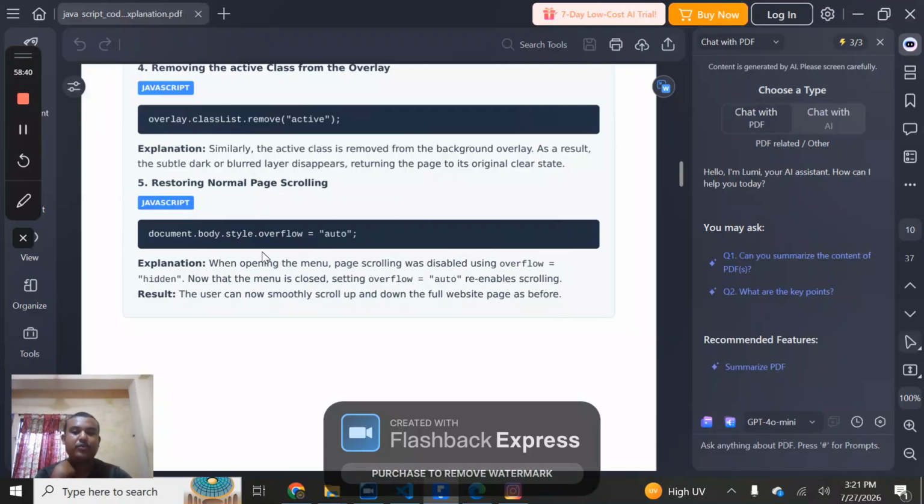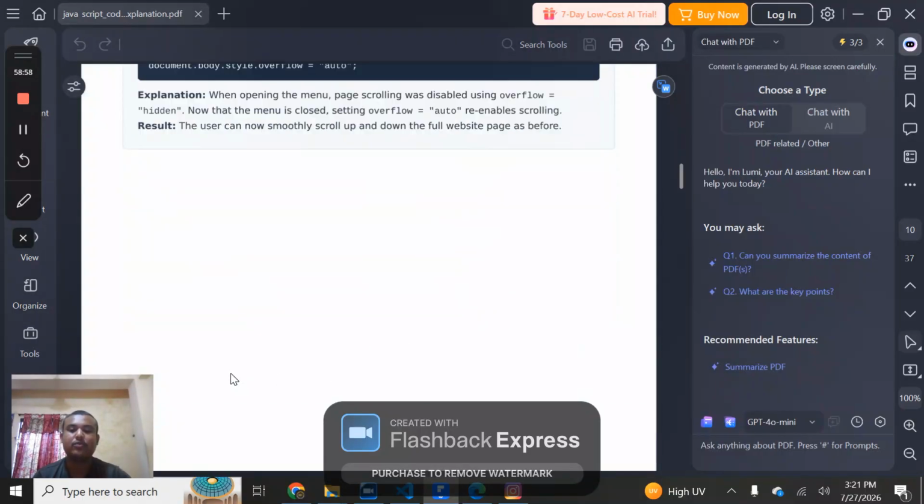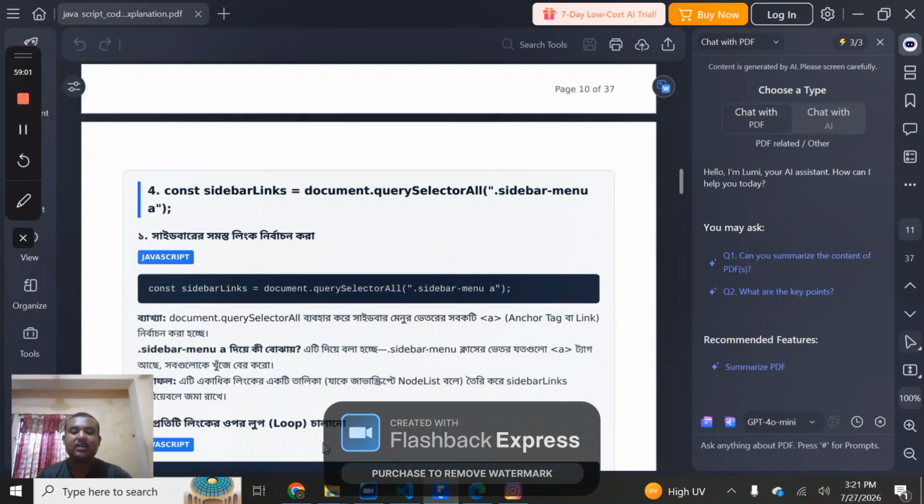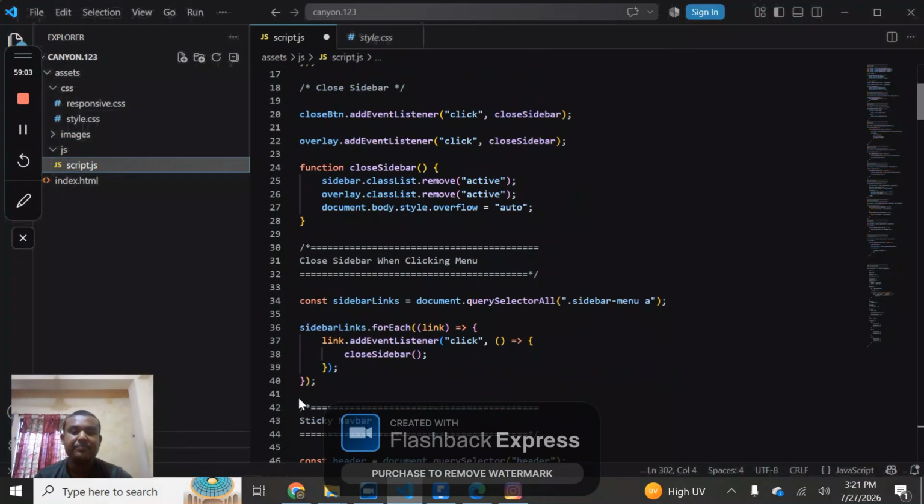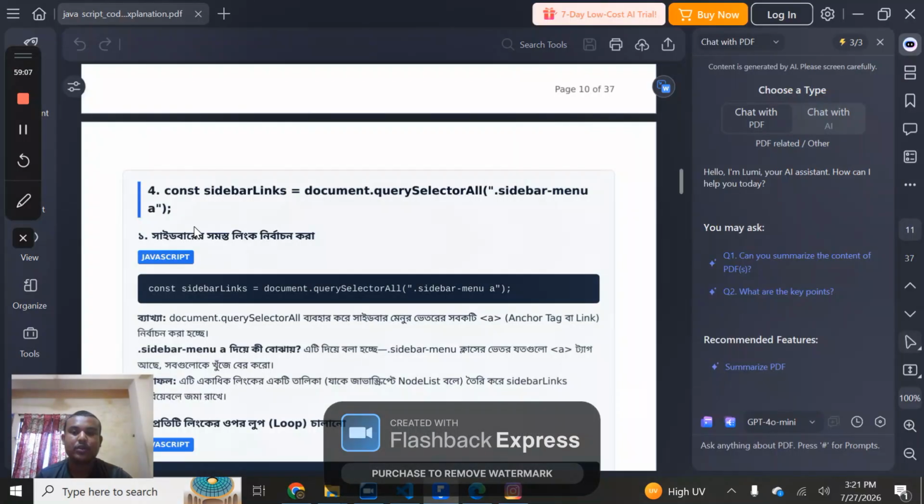So why do we use overflow? To hide the extra spaces, extra things. Now that the menu is closed, setting overflow to auto re-enables scrolling. Result: the user can now smoothly scroll up and down the full website page as before. So in number 4 we have close sidebar when clicking menu.